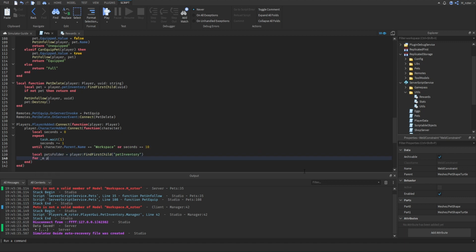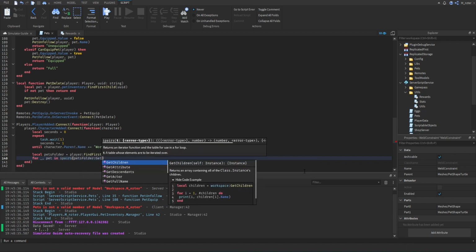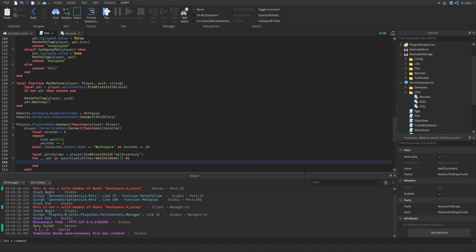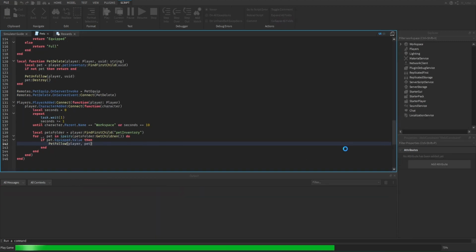So we're going to say for _, pet in ipairs(petsFolder:GetChildren()) do. Then we're going to check if the pet is equipped. So if pet.Equipped.Value then, and we can then call the pet follow function on the player and pass through the pet instance as well. So now let's go ahead, start our game, and test this out.